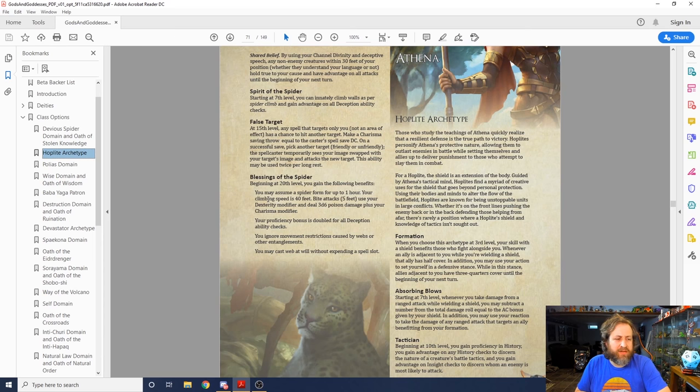And then at 7, you get absorbing blows. Whenever you take damage from a ranged attack while wielding a shield, you may subtract a number from the total damage roll equal to your AC given by your shield. So basically, your shield is typically +2. So if you get hit with an arrow and it does 8 damage to you, it will do 6 damage. There's no action required to reduce it. It also says a ranged attack, so that covers spells as well.